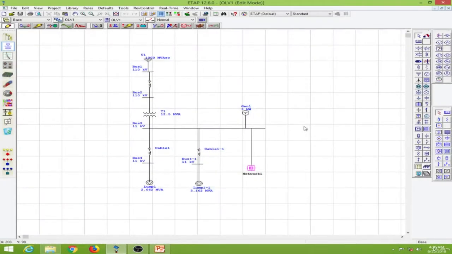In the previous lesson, we learned to conduct a load flow analysis on ETAP. I also mentioned different loading categories and diversity factors.